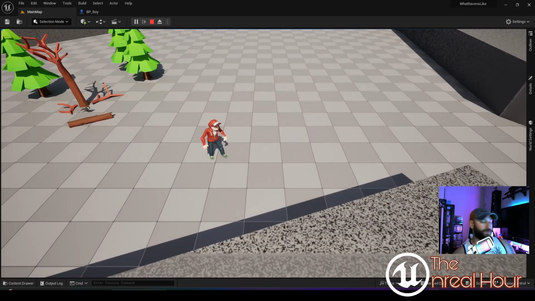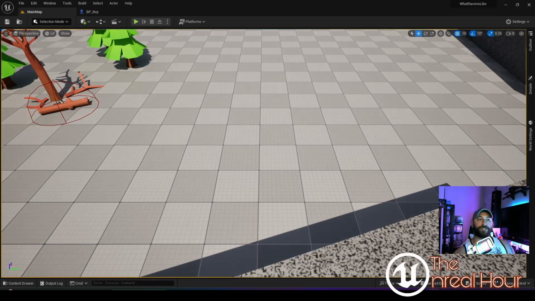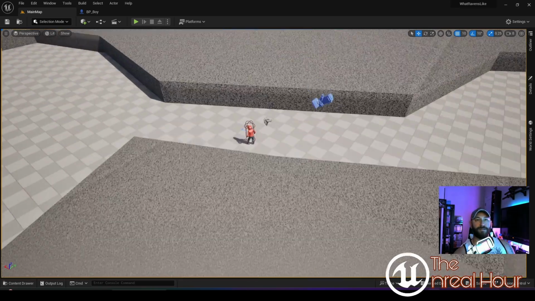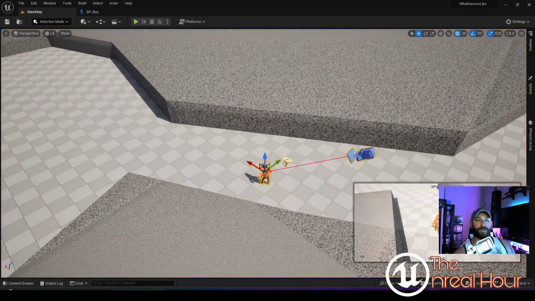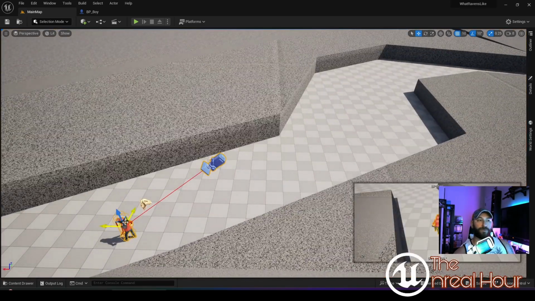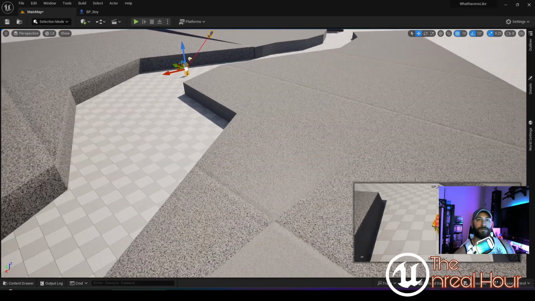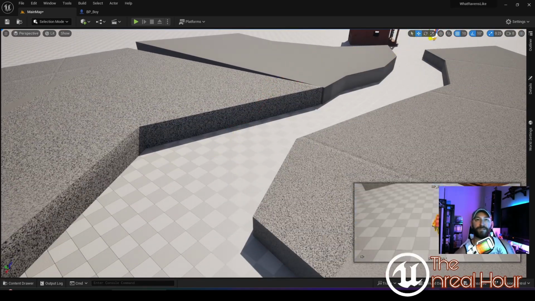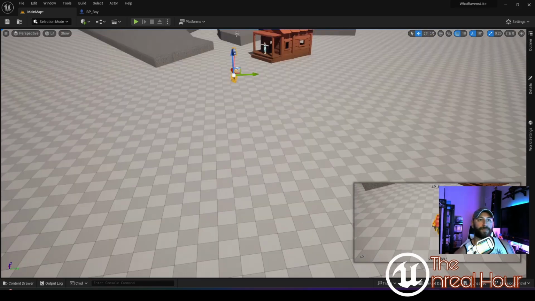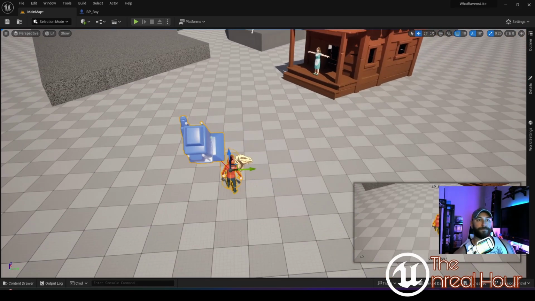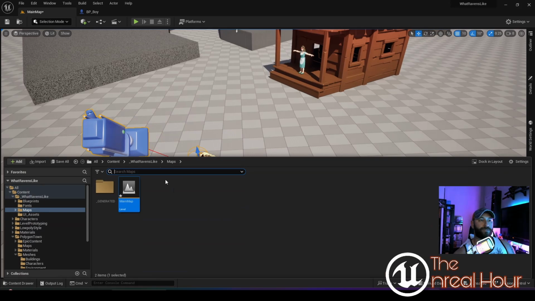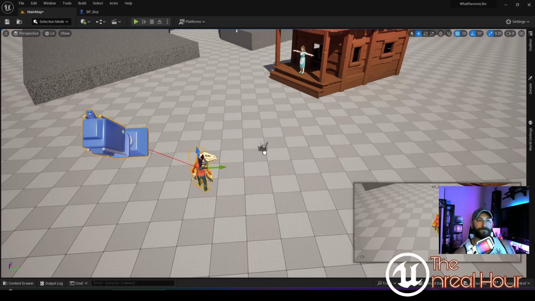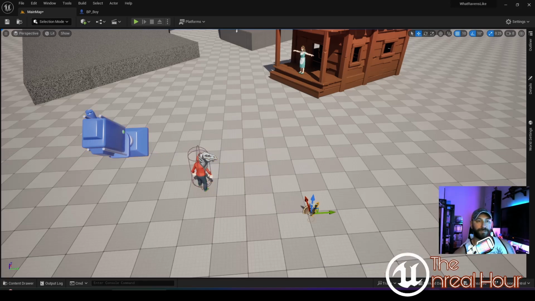Now what we want to accomplish tonight, I'm actually going to move our character way back here just to give us a lot of space to run around. All right. And then I'm going to drag our raven into the scene. All right. So here's our raven.